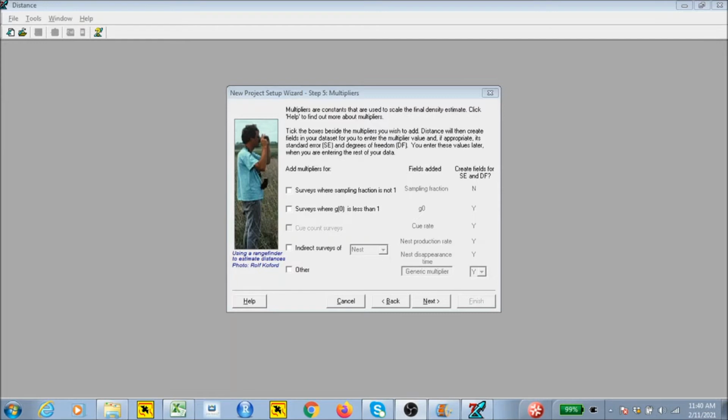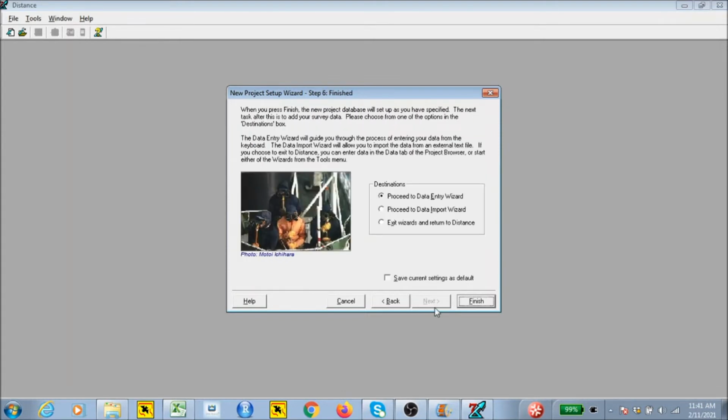So for our purposes right here, we're not going to indicate any kind of a multiplier. So for example, if we were to specify here that we're doing a survey of nests, we would use that, and then we would have to specify what the probabilities were. We don't know that, so we're just going to ignore it and go down here and click Next. All right, so now we're ready to proceed to our data entry wizard, and we're just going to click Finish here.